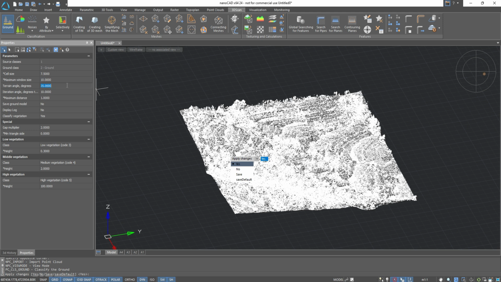The terrain angle and iteration angle parameters allow you to set the maximum terrain slope angle in degrees and the maximum deviation angle of local irregularities from the main direction of the ground surface. Let's leave these settings as default.